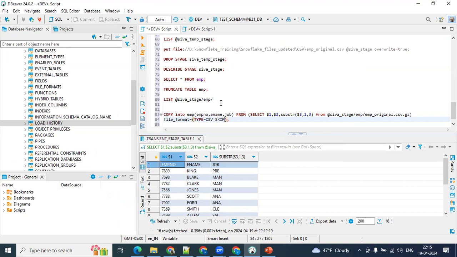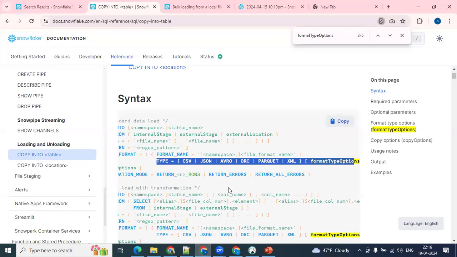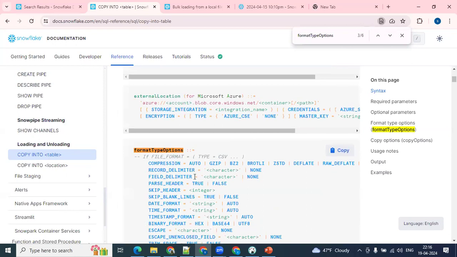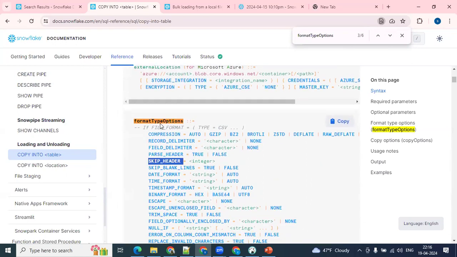Yesterday, what did we do in the file format? We are skipping the header part right here. Skip header is also one of the properties under format type options here, right? Okay, let me try to show you one more time.